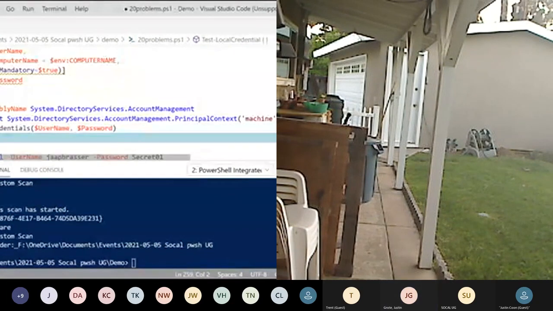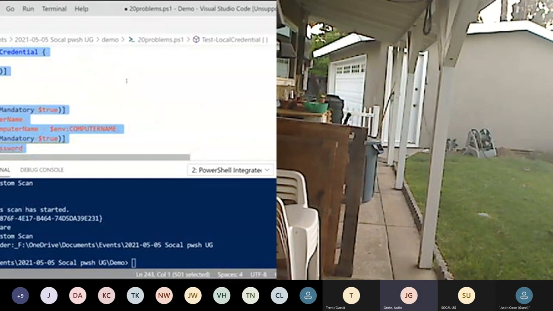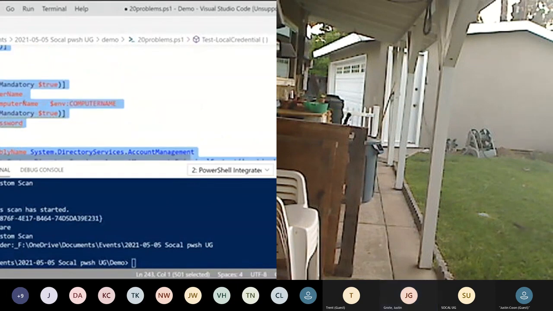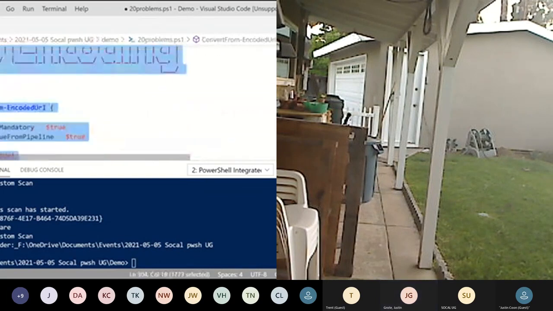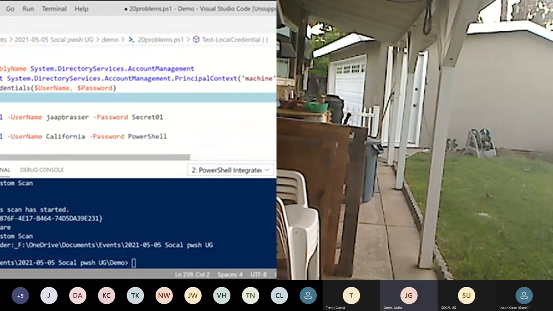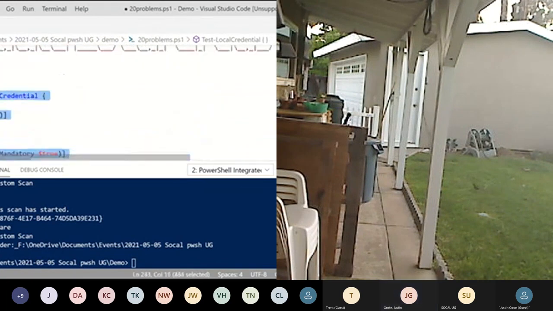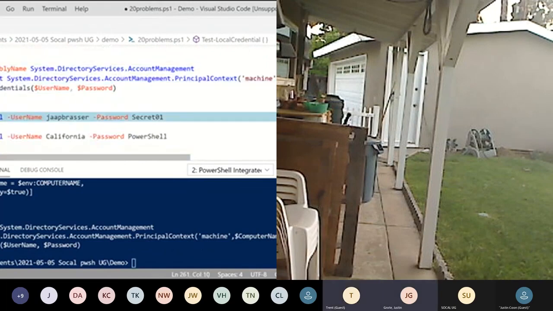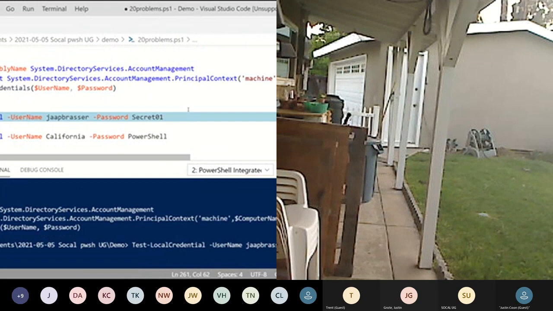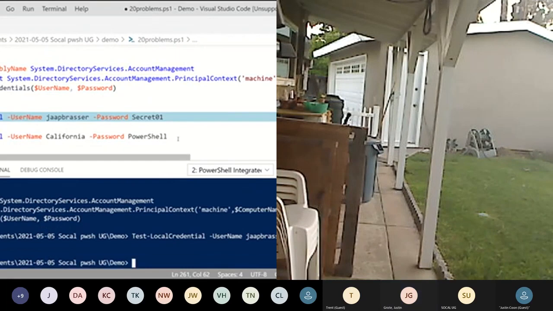So let's load up this function. So we have Test-LocalCredential, a couple of values we throw in there: username, computer name, and password. You can already see that it's very upset because it wants it to be a secure string, which would be a good idea, but it would also complicate testing the creds. So in this case, we can run this against this user. So in this case, username Jaap. And this one should fail.